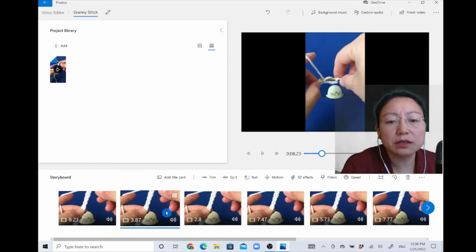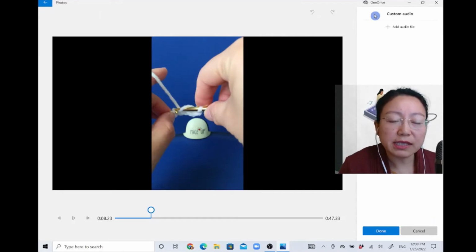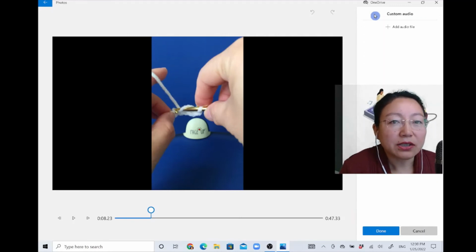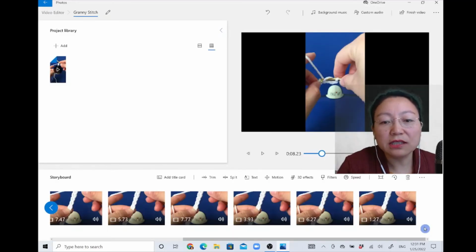You just click on the clip and you choose custom audio. You have to have an audio that's exactly the length of your clip. That's hard, but there is a program you can use. It's called Audacity. You can download Audacity to your computer and edit a certain music or audio to the length of that video clip. Now I'm done editing this video.